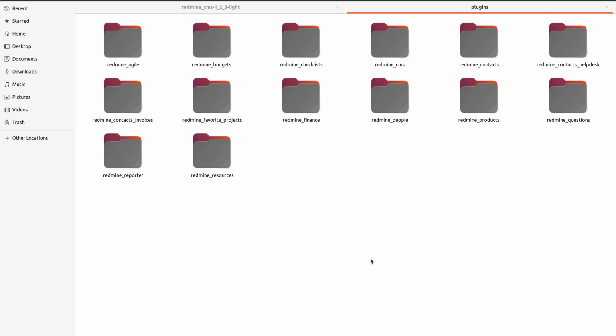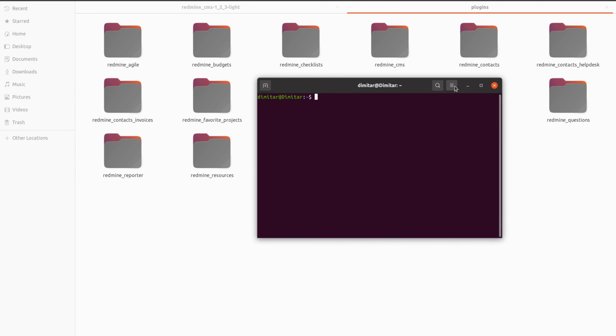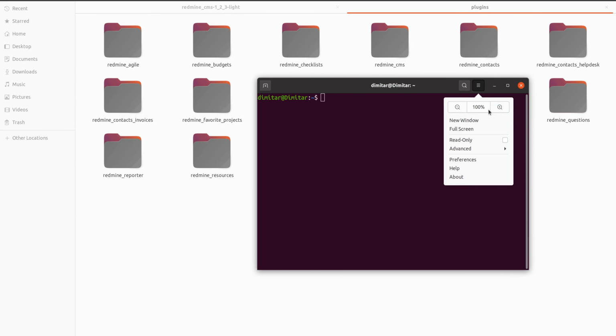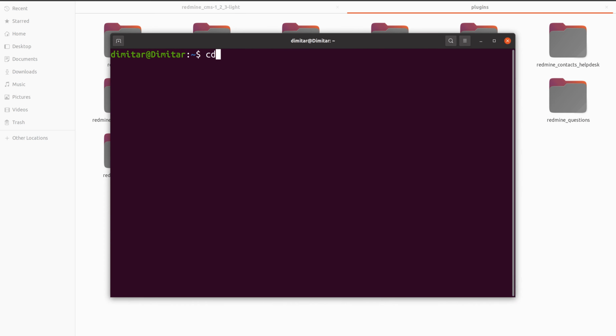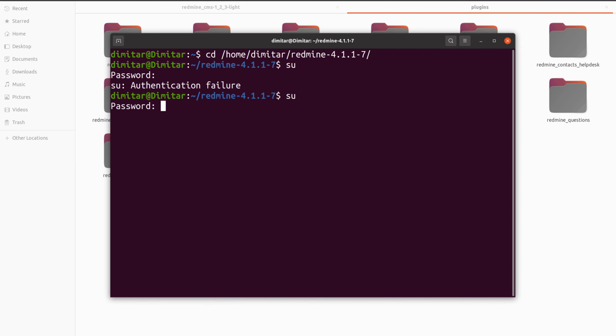Okay, so the next thing is that we have to open our command line, and I'm going to show you on a bigger screen. Okay, so here you navigate to your core Redmine folder. Okay, so here the very important thing is that you have to execute the use_redmine file, which is executed with ./use_redmine. So now we are in our Redmine.